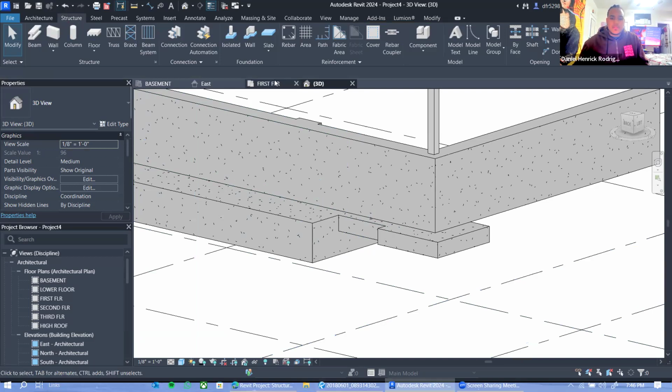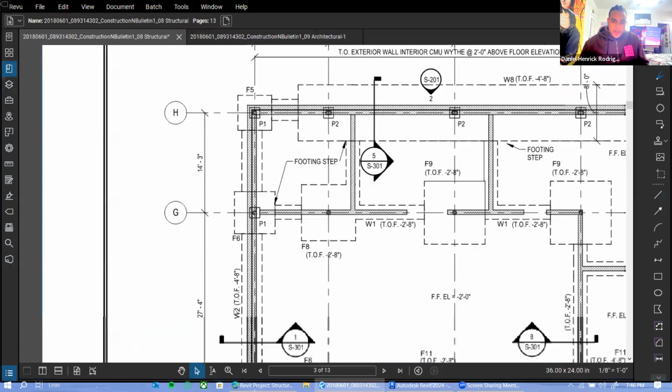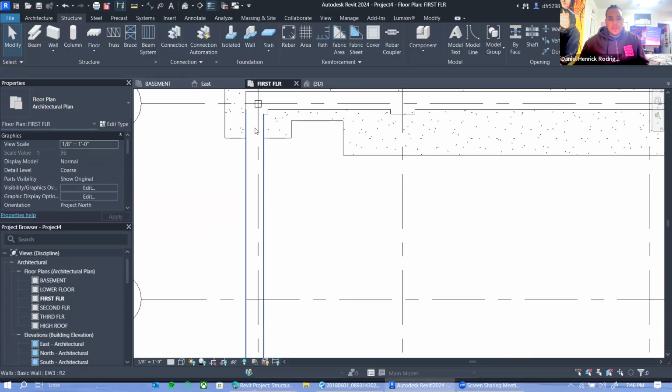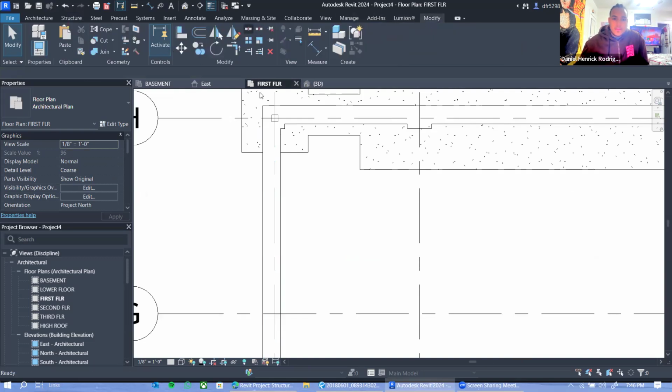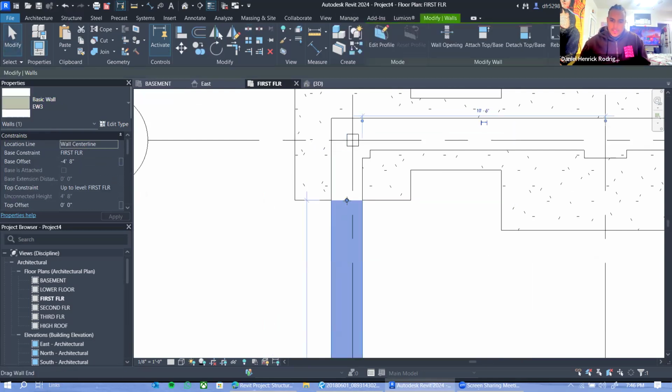But back to the drawing, we have a W2 here, a -4.8. So we have this portion of the wall, and I already know that this portion is not going to have a footer there. So I'm going to go to modify, use our split tool, and split it. Zoom in here and just split the wall right where that ends, and I'm just going to bring it out.